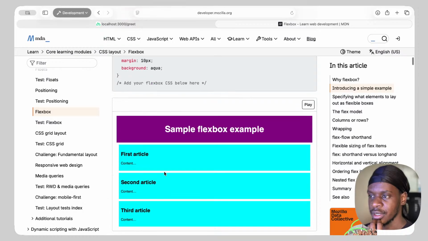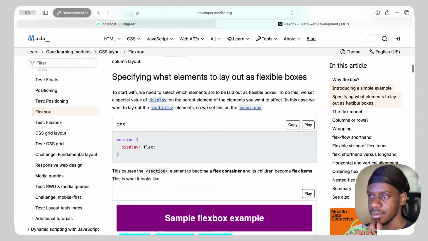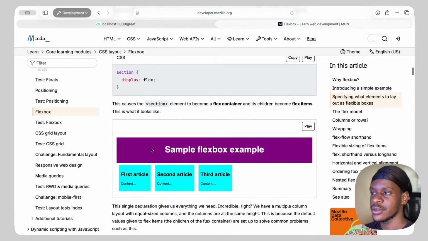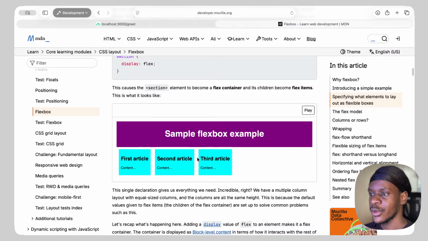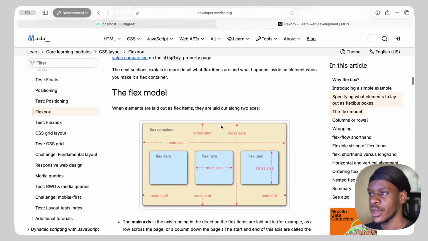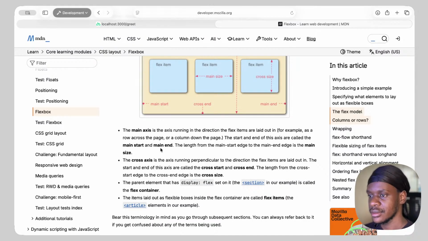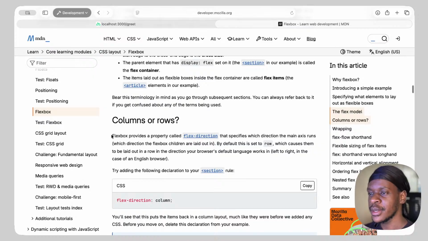Additional article. Okay, so sample flexbox example. First article. So first we display flex, of course. Then we can place things next to each other. Flex model. So we have a flex container. Main start, cross end, cross size. Okay, I'm not getting anything here. The main axis is the running direction of the flex. The thing I'm looking for is flex direction, which is the direction of the main axis.